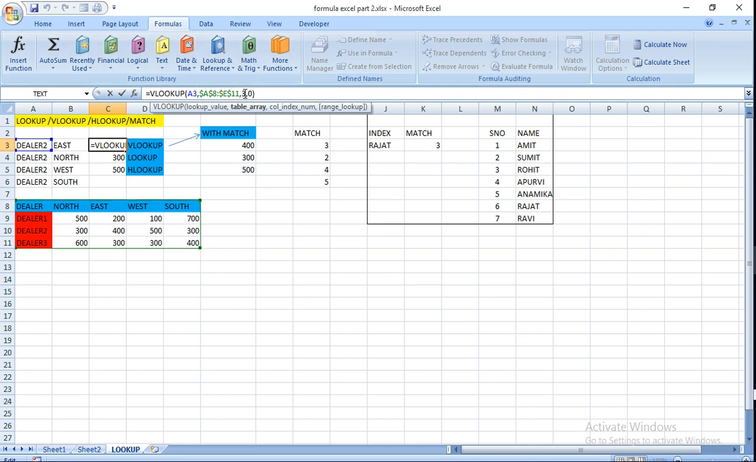Then on what position, on what column? It is 3. Dealer 2 is 1, 2, 3. So write 3, and 0 is for exact match, what you want, instead of true. So when you press this, you will get 400. Where? From East.